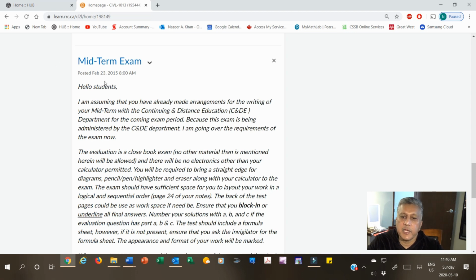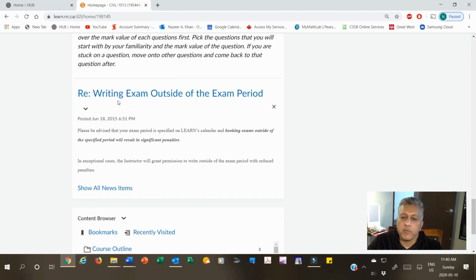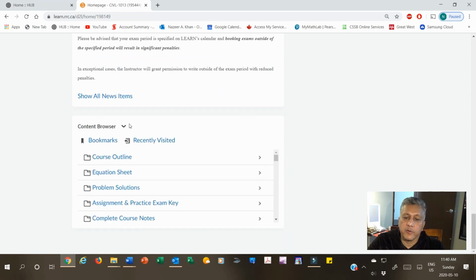When we look at some information on the midterm, you could read through that. Writing exam out of exam period. Well, this is a warning really to tell you that you should not be doing that. You should be writing your exam within the exam period. And then down here we have some directories. I'm not going to go into these directories because there's a much better way that we could look at this.